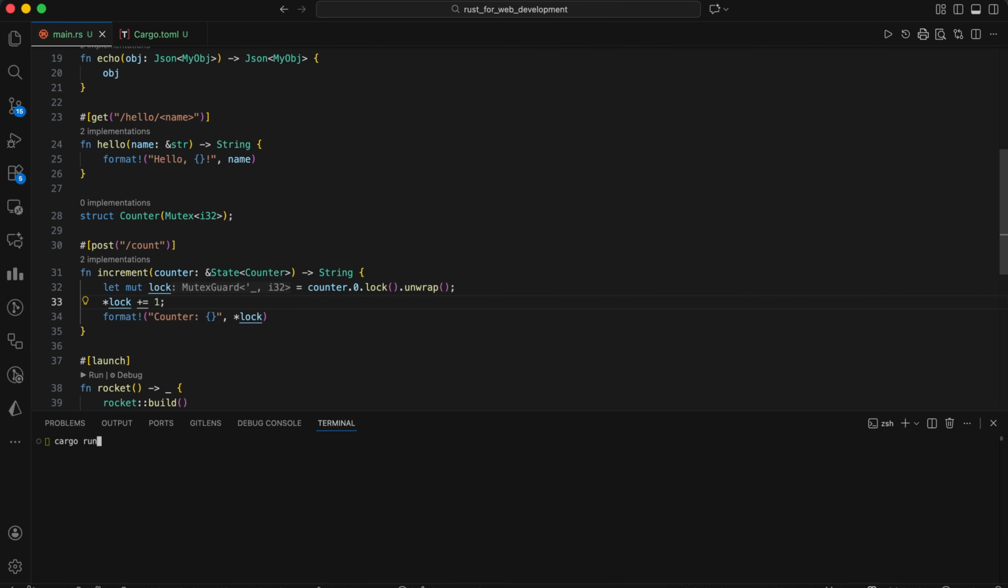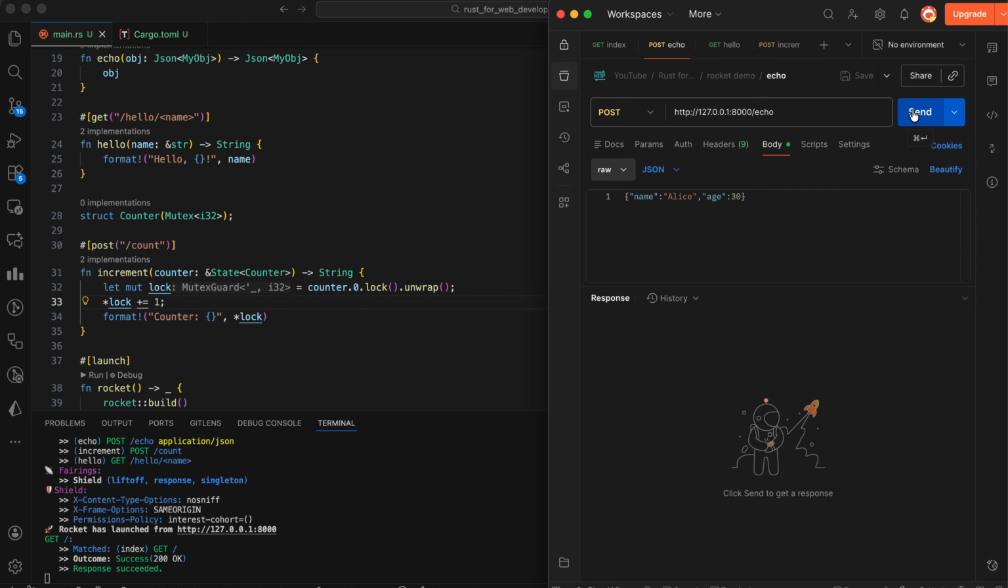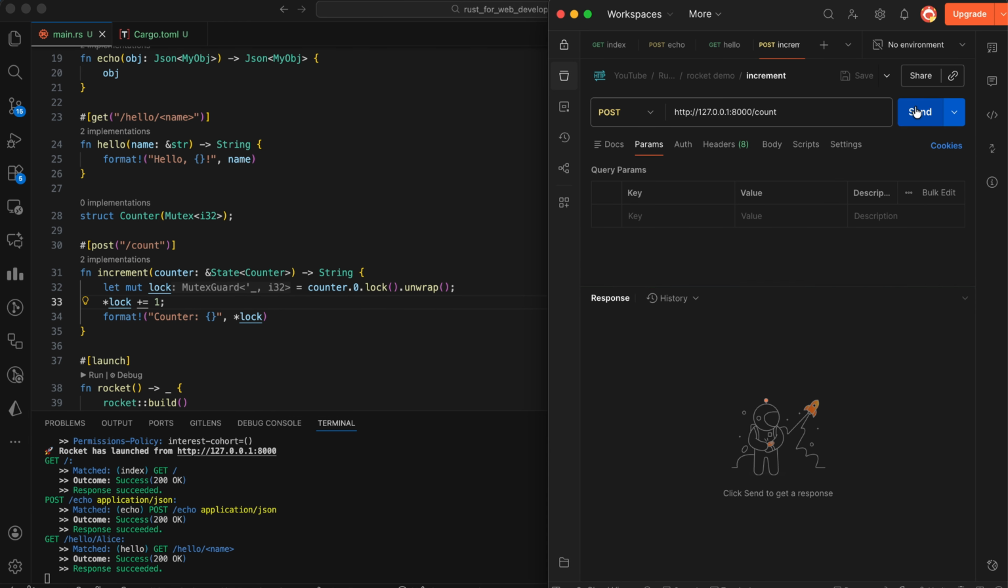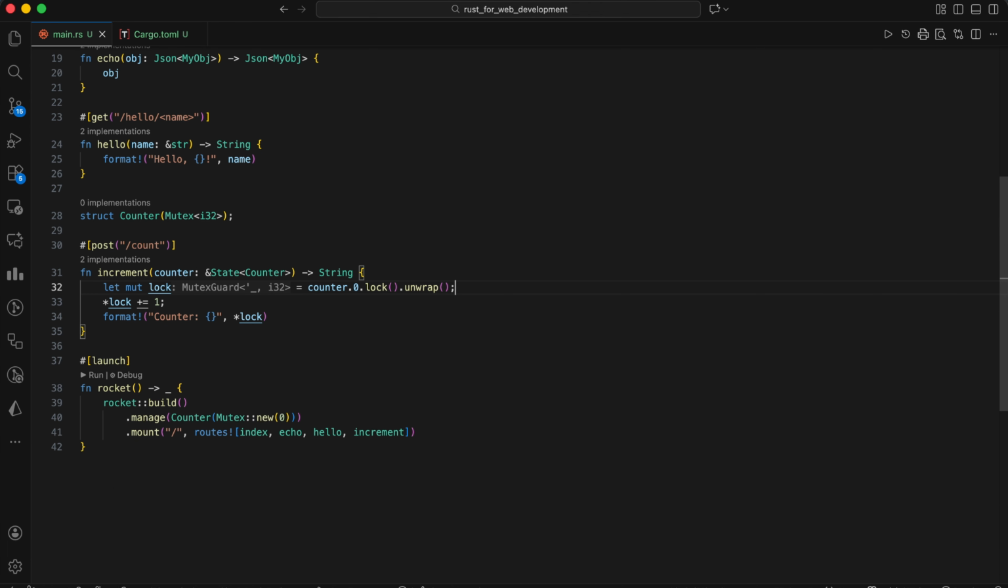Run with cargo run, and you'll have similar endpoints to our Actix example. Try all URLs and see the behavior. Rocket has powerful features like request guards for auth, fairings, startup and shutdown hooks, and form handling. The developer experience is often a bit smoother due to the macros and tighter integration.